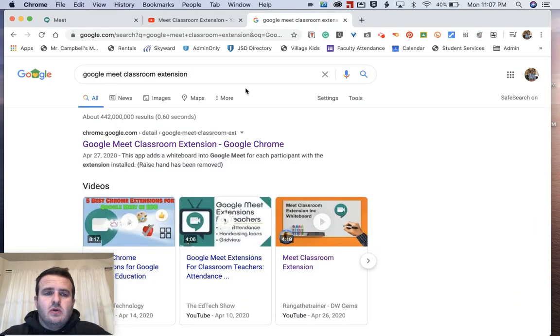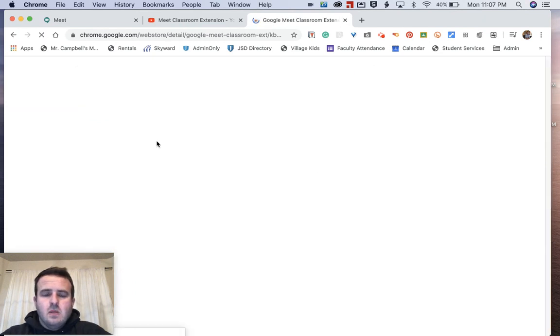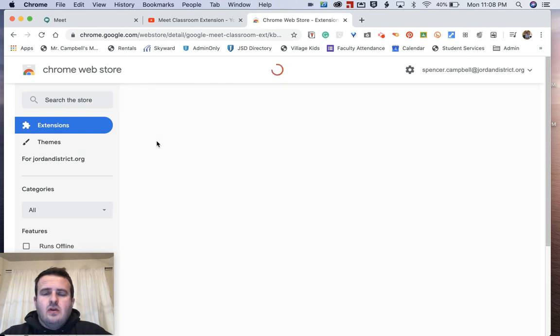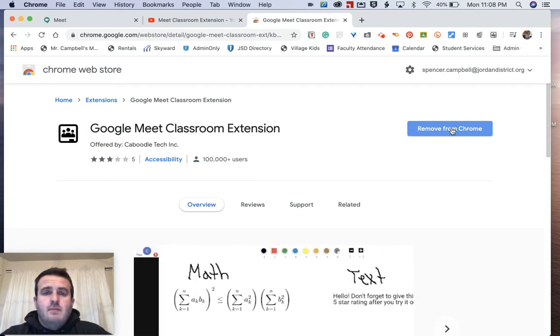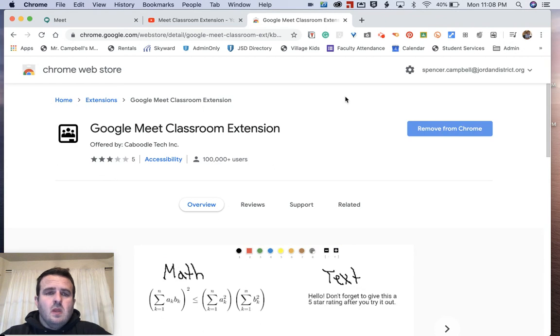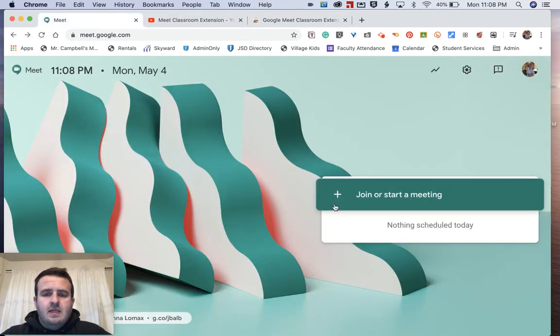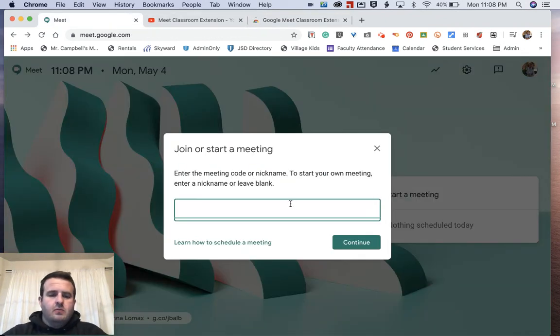So what you're going to do is go to Google and search Google Meet Classroom extension right here. It's going to be the first one that pops up. It came out about a week ago. You're going to click on that. You're familiar with installing extensions. I already have it installed. It's right up here with a little whiteboard with three people. So I'm not going to remove it from Chrome, but we'll jump over to Meet and we'll start a meeting, and we're just going to put in a code really quick.